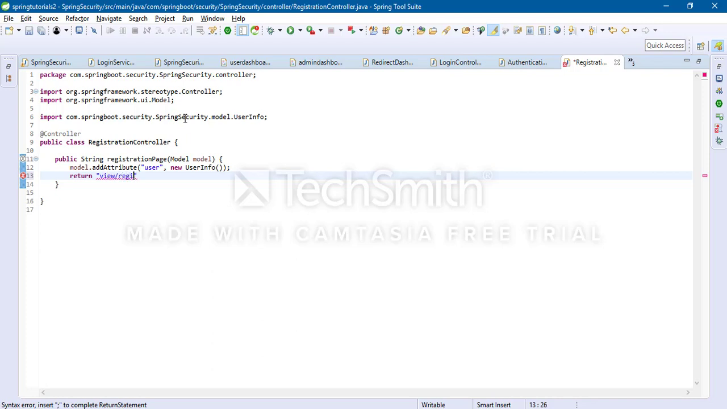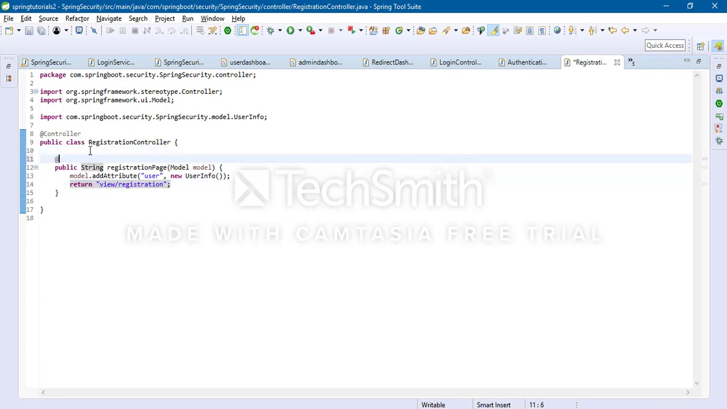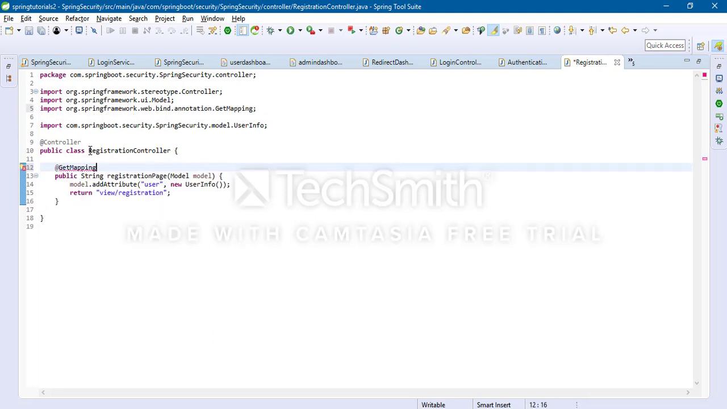the view registration. @GetMapping, value equal to registration.